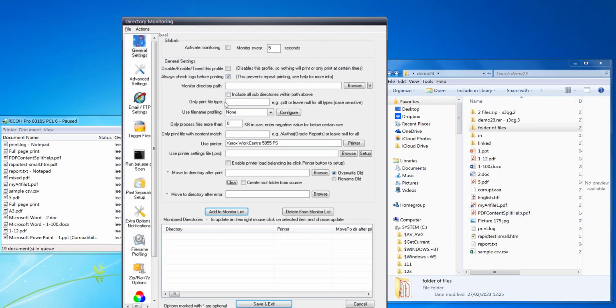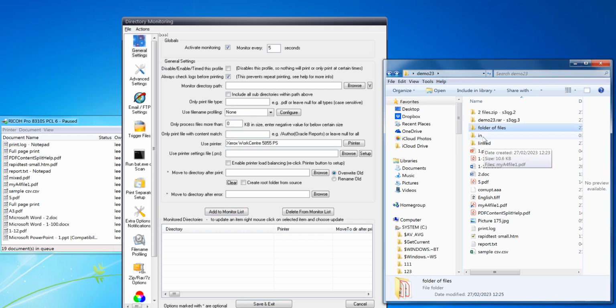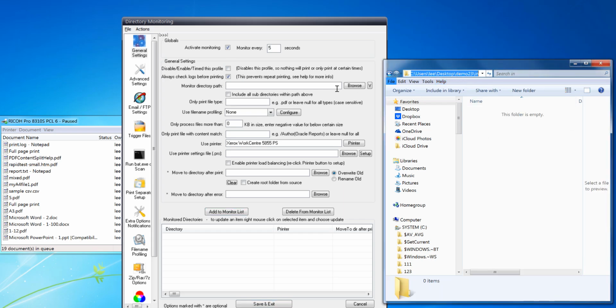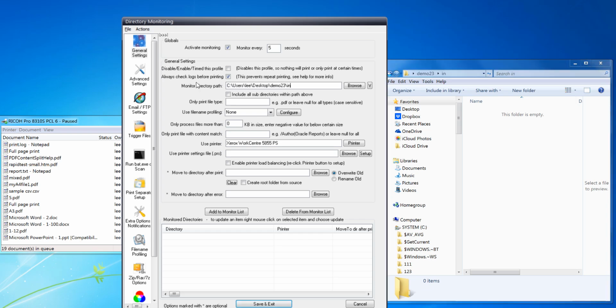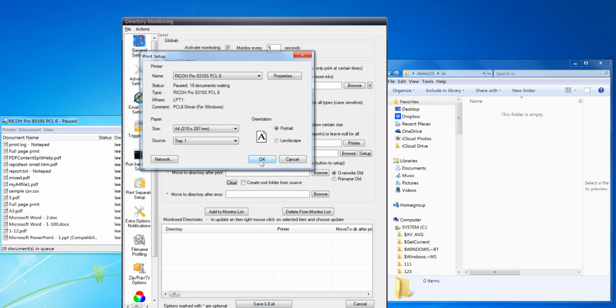Now in here, there's many options. I'm just going to activate monitoring. It's just going to do a simple monitor of this folder here. So I'm going to put that in my monitor path. I'm going to select this printer. You can choose a different printer if you want to. So for example, I'm going to select this Ricoh.